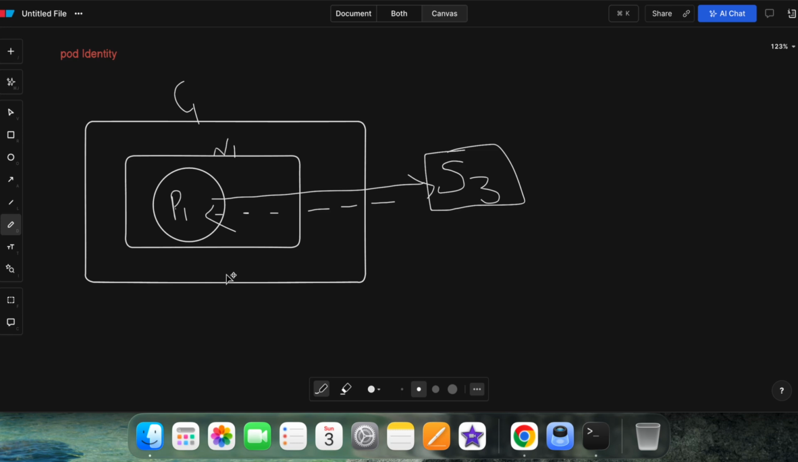But if we are using the node role, every pod inside that node will inherit that role. That can be a difficult case if you want a secure setup for the pods inside the node, because every pod gets the same permissions, so that is best avoided.